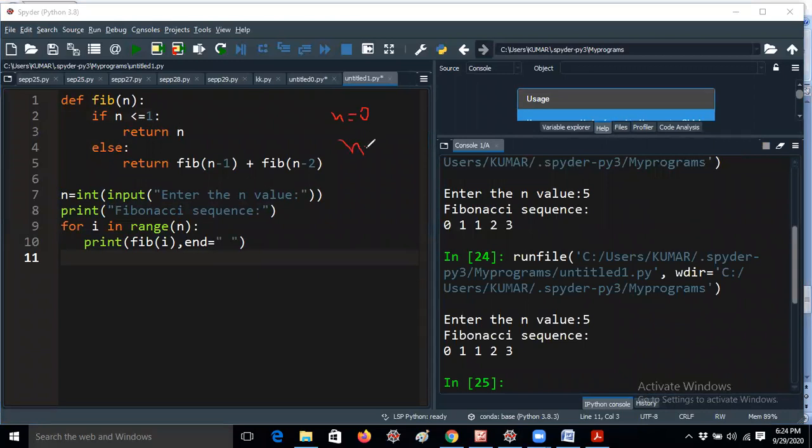If I'm giving n equal to 1, that means if I enter the n value as 1, the series will print only 0, right? So for i in range of 1, if I'm giving the n value as 1, it will take only 0. You know already, fib of 0. Because range of 1 means it will not take i value as 1. Range of 1 means it will take 0.